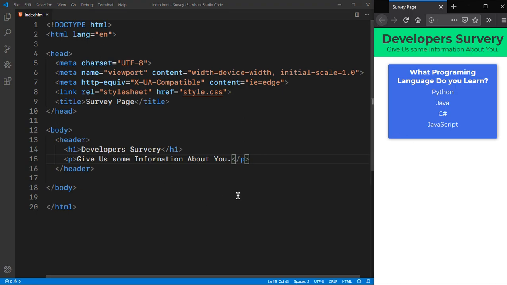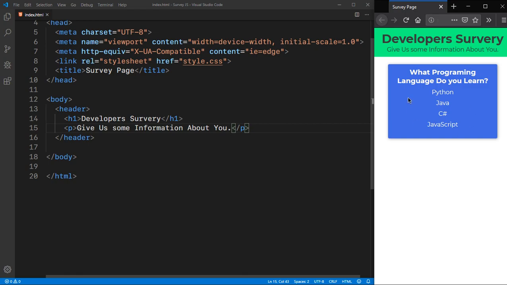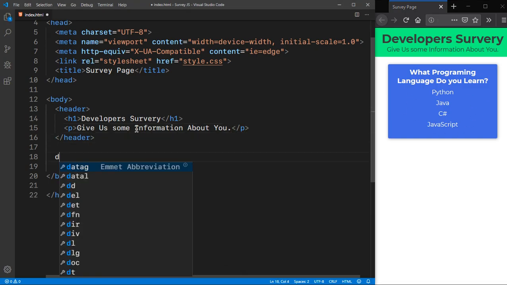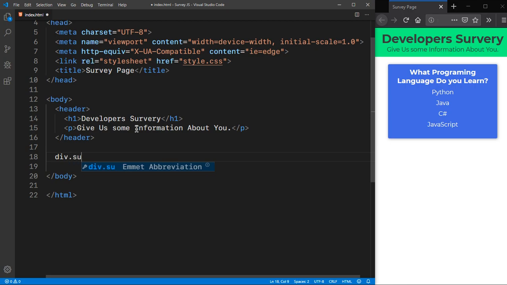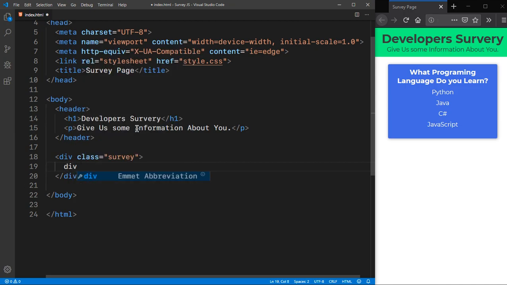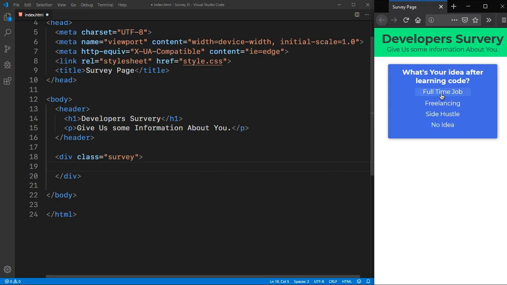Now we want to move on to the survey section, like the whole blue section here. Inside the body we want to create a div with a class of survey, and inside it we're going to have another div. We're going to have three questions, like this one, this one, and this one.